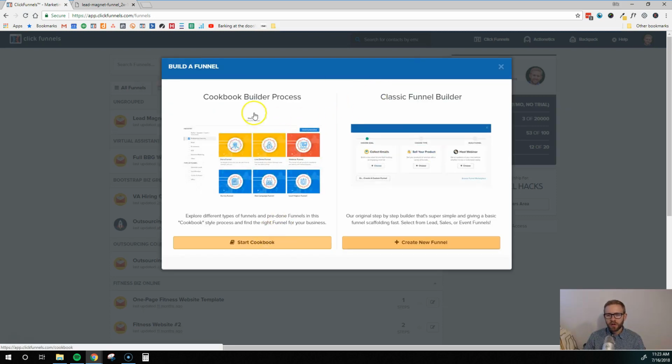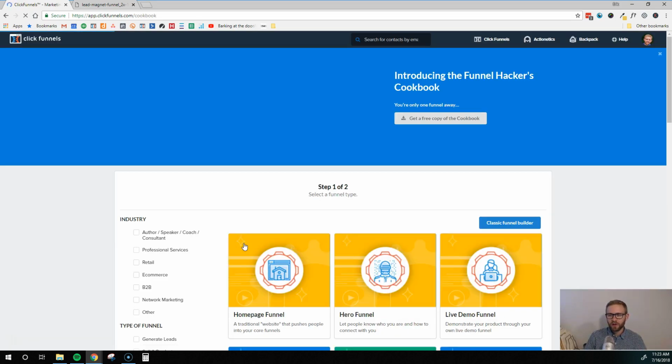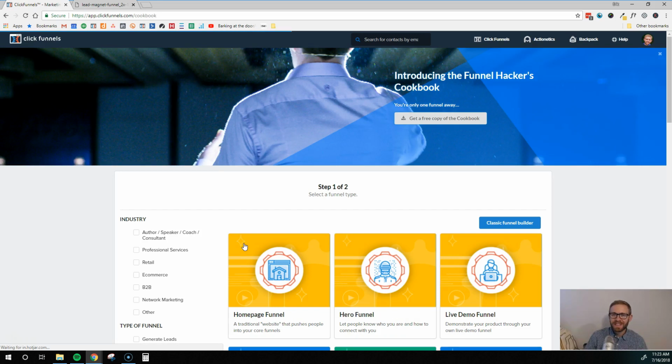And there's two options here. So you can do a cookbook builder process. They show you what different funnels are and kind of help you get started, or you can just build your own from scratch. I'm going to do the cookbook just because it's kind of cool and it kind of explains what each funnel is. And so I want to show you what this looks like and show you how easy it is to get started with different funnels.